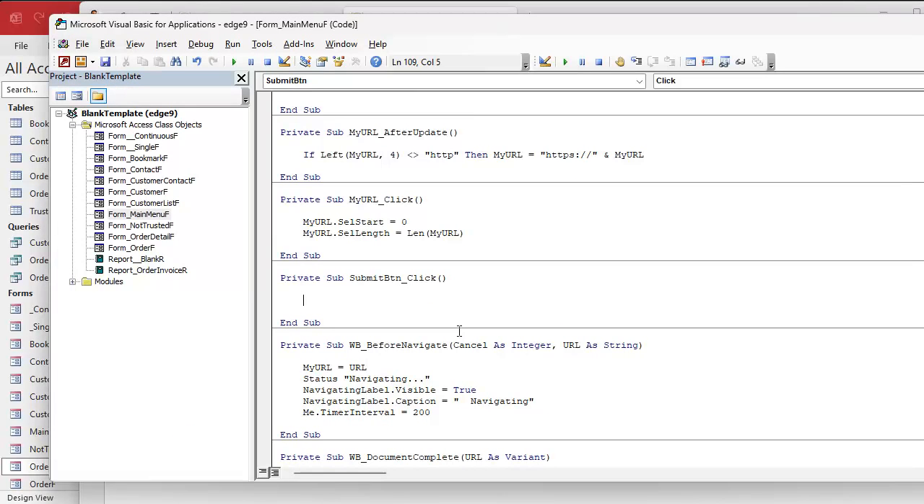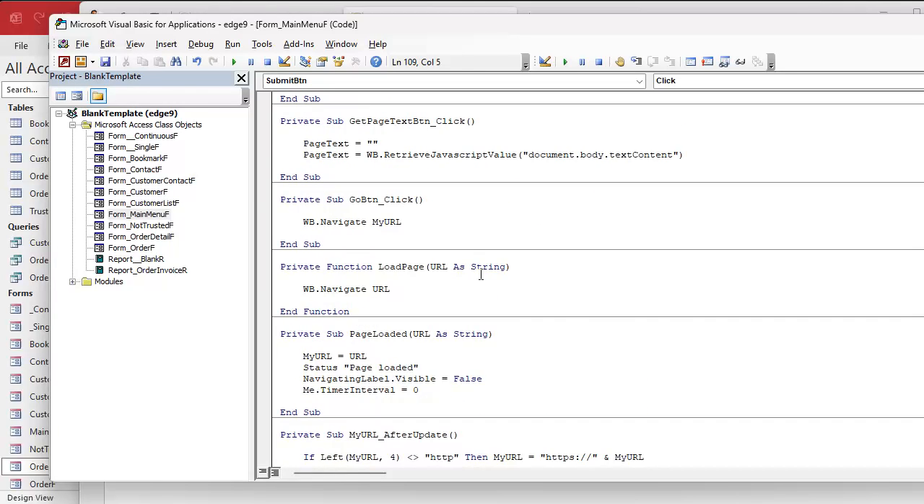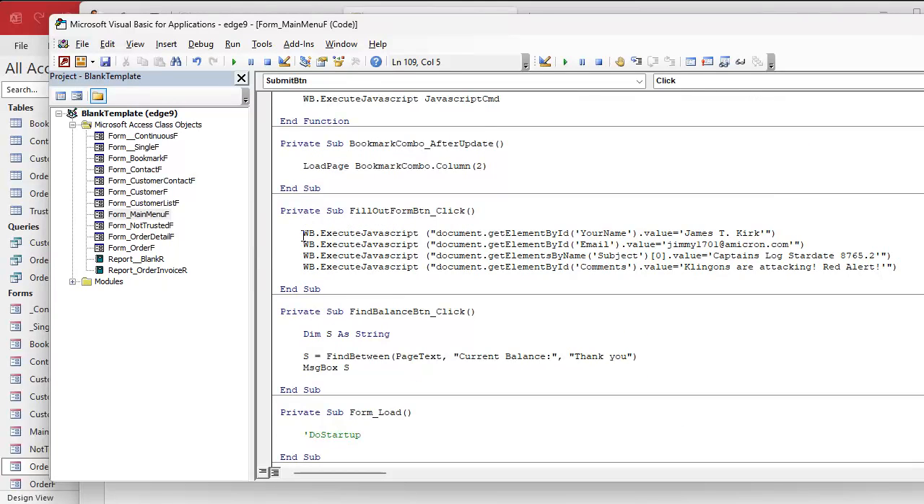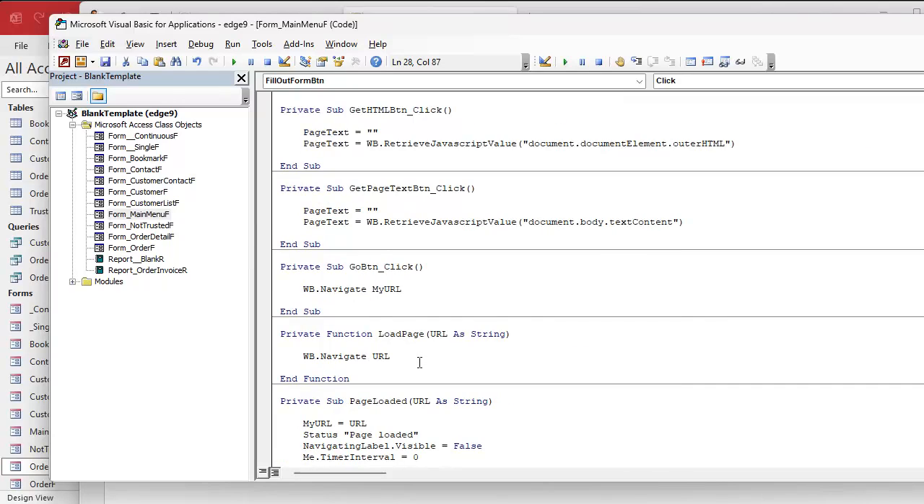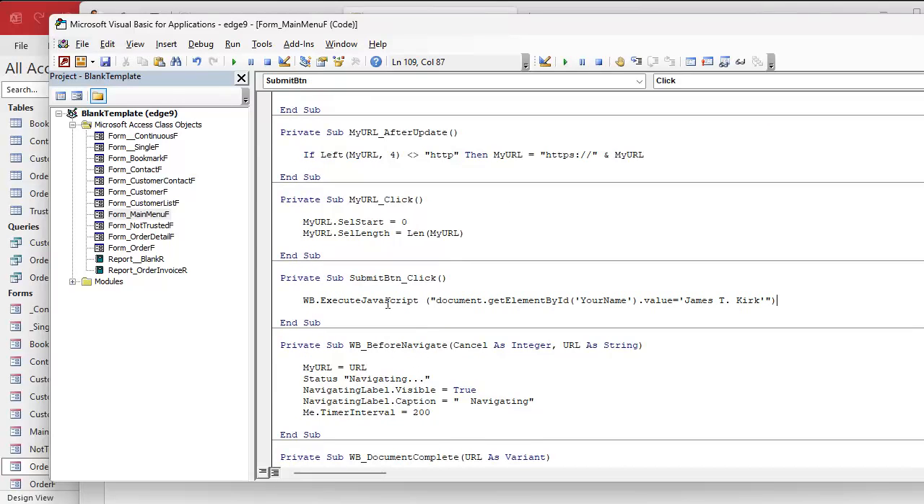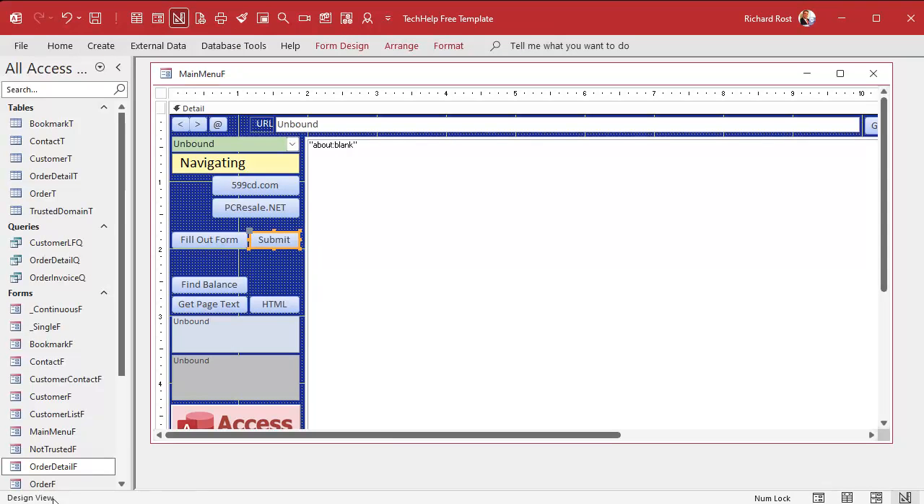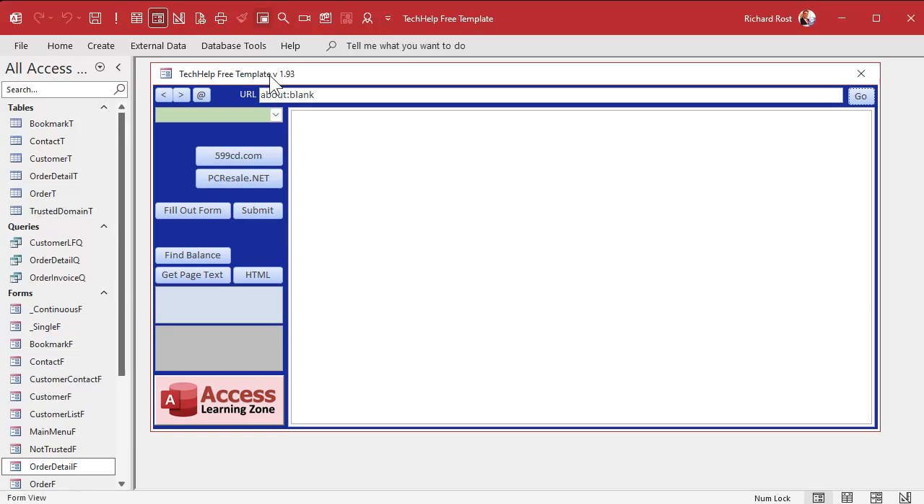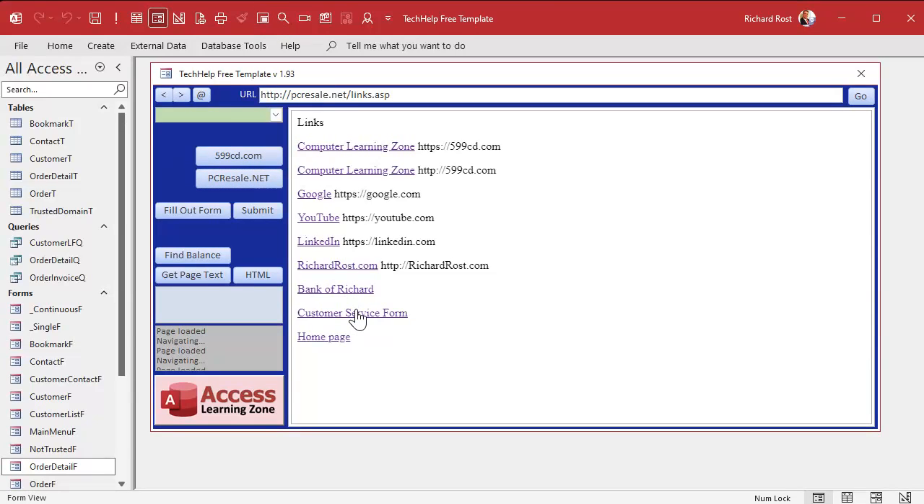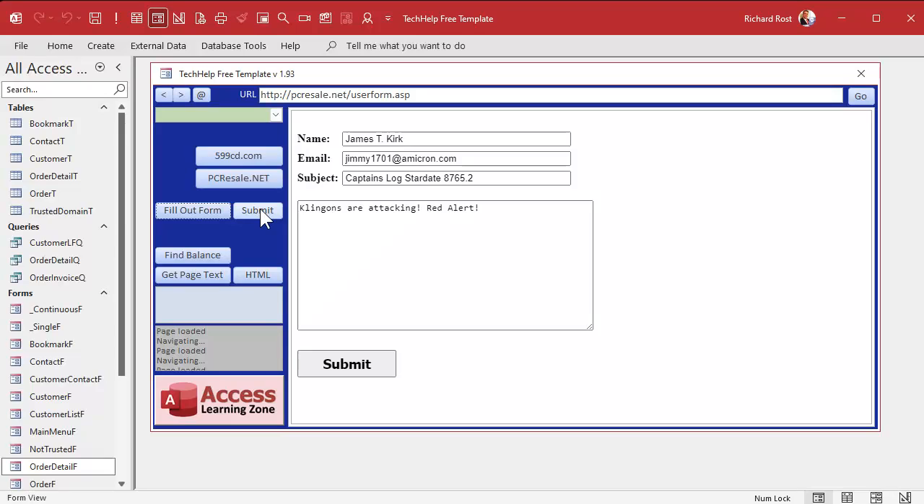So again, it's going to be very similar to what we did before. In fact, I'm going to copy one of these guys here, because a lot of it's the same. Paste it in there. We're going to document.getElementById submit. Now we're not setting a value. What are we doing? We're clicking the button. So dot click, open, close parentheses. Save it. Close it. Go back out here. Close this. Open it back up again. Go to PC Resale, links, customer service form, fill out the form, and submit.